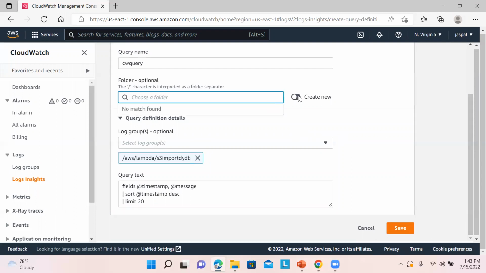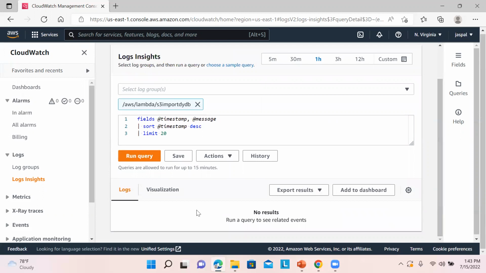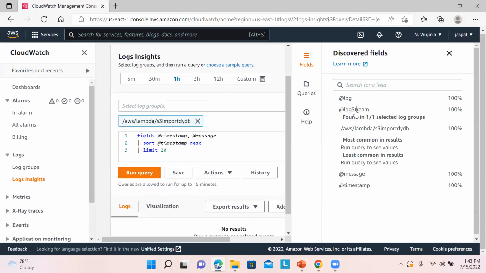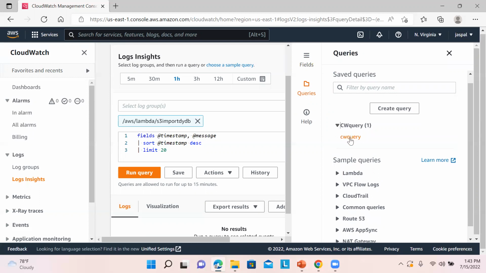So we can create a folder over here. Let's say CW. Let me make it CW query and save it. So that has been saved. So you can save those queries and all. You can see over here in the fields also, you can choose a log stream, message, and all those things. You can add it up. And even in the queries, you can see that my query is being saved, CW query. Now, whenever I want to run, I can just click on this and I can see my results over here.